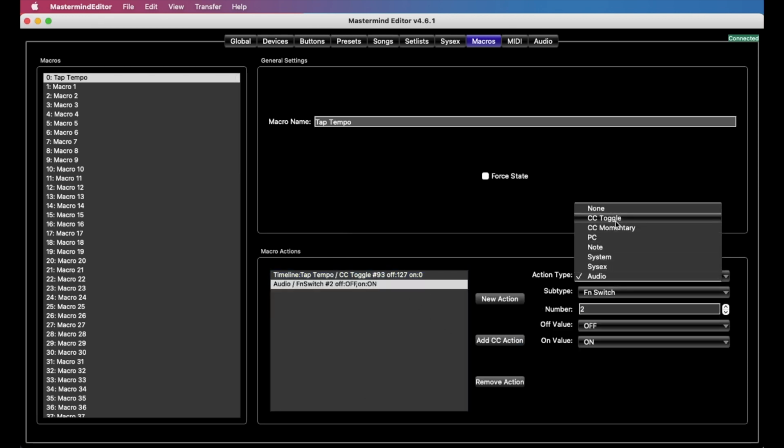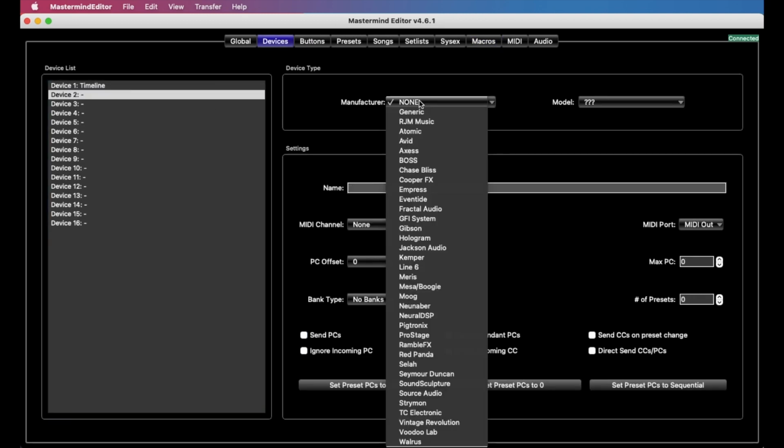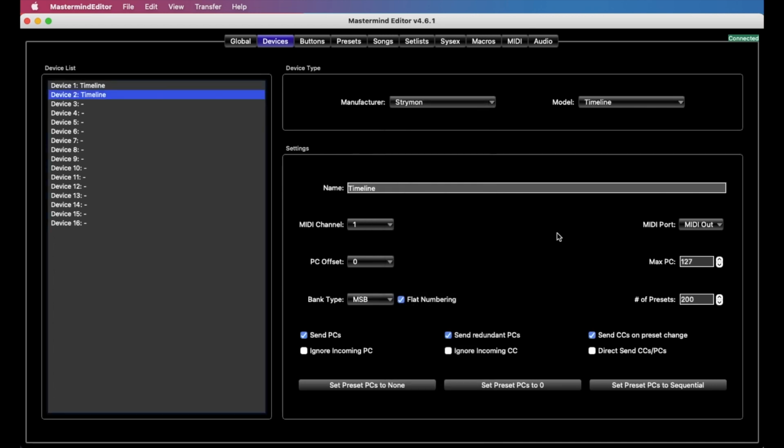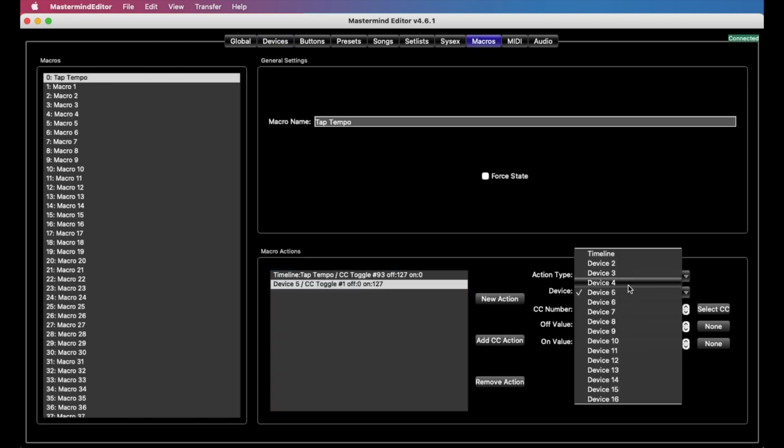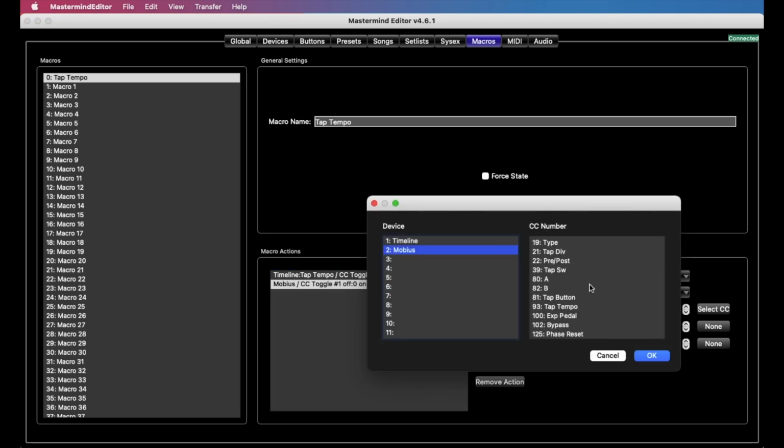We'll do the same here. And actually, I guess we need a second device. So we will put in our Strymon Mobius. We'll assume this is on MIDI channel 2. Unlike MIDI clock, these MIDI CCs are sent per channel, and so we do need to have our devices on different channels, and we need to send on both channels if we want both pedals to receive these taps. So we'll now go to Mobius, and again we select tap tempo.